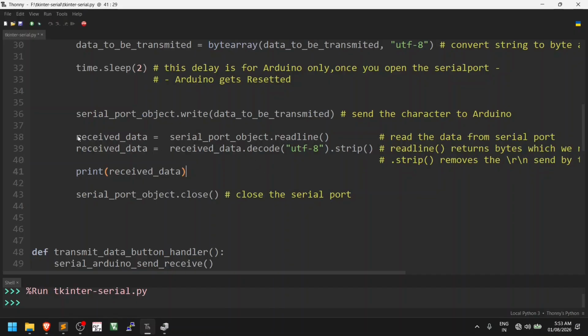So once the data is received, it is stored here, and we have to decode it from byte array to a string. If you give it directly to the Tkinter GUI elements, it will result in an error. So here we are receiving the value, that is this one, and you are decoding it back to the string. And we are also using the dot strip function. So we'll be removing all the \r and \n. So it will be much cleaner and you can display it.